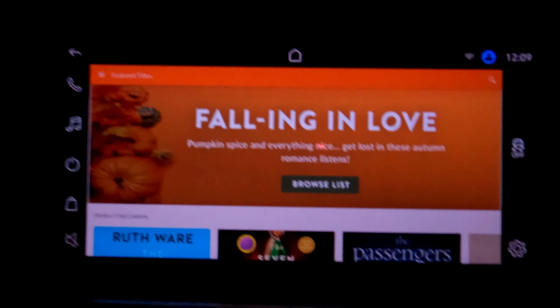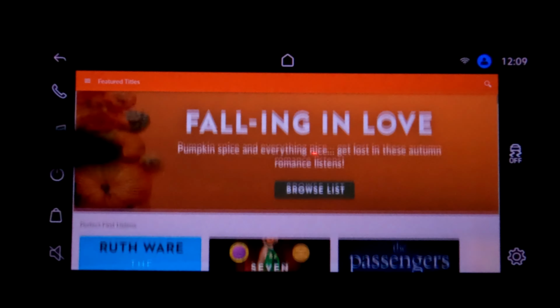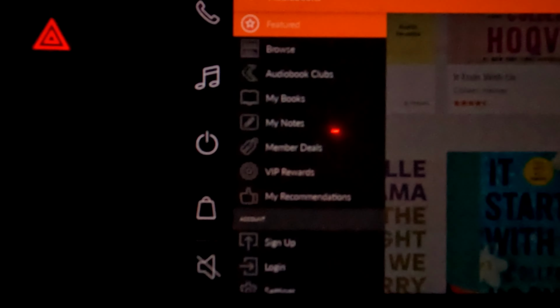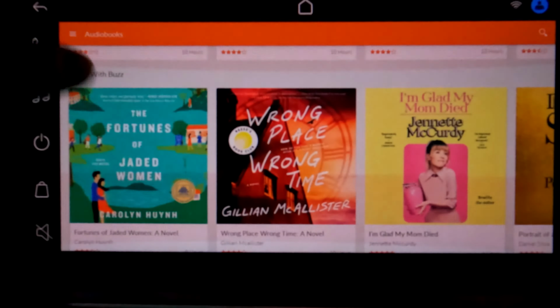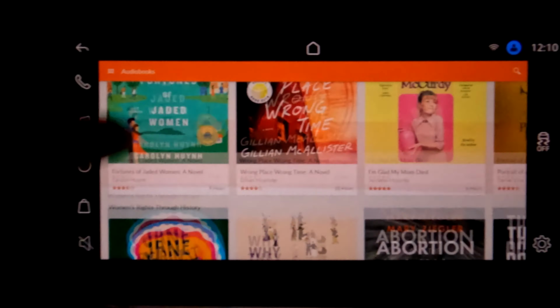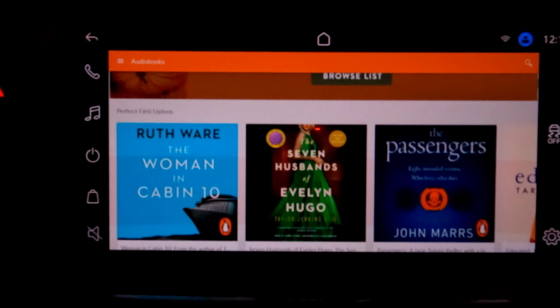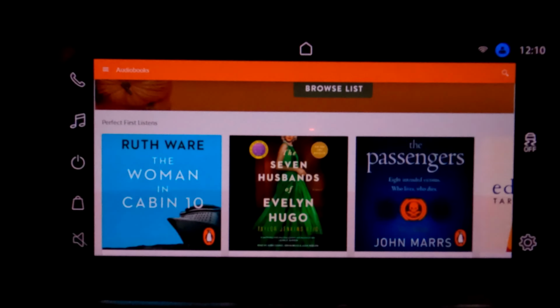And here you have the options of different audiobooks. You have some free audiobooks, some paid ones. You have a lot of options also. So these are all the audiobooks that you can use while driving. I don't use this. I use a different audiobook application to listen to while I'm driving.